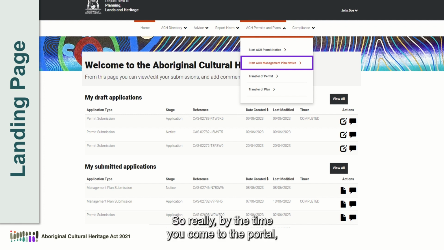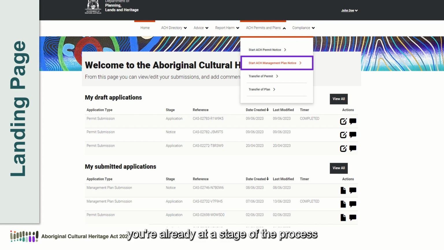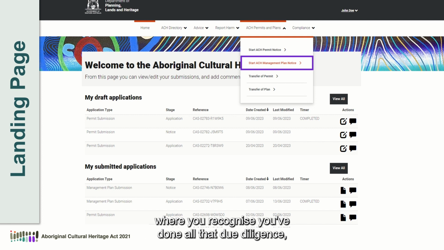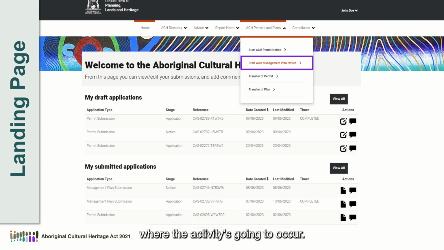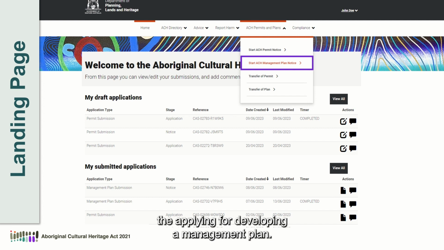So really, by the time you come to the portal, you're already at a stage of the process where you recognise you've done all that due diligence, you know about the Aboriginal cultural heritage, where the activity is going to occur, you've undertaken your mitigation strategies to amend where possible the activity so it doesn't harm Aboriginal cultural heritage, and you've got to the stage where, okay, you need to go through applying for and developing a management plan.